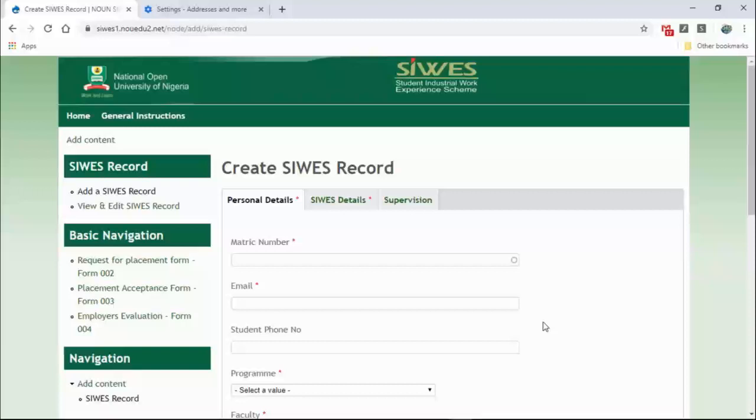After saving, the next step is to click on request for placement form. You scroll down, you download, and then you print. The third step, you click on the placement acceptance form. You scroll down and then you download and print. After then, you click on the employer's evaluation, you scroll down, you download, and then you print. So after that, you're done with the SIWES platform for this first stage.